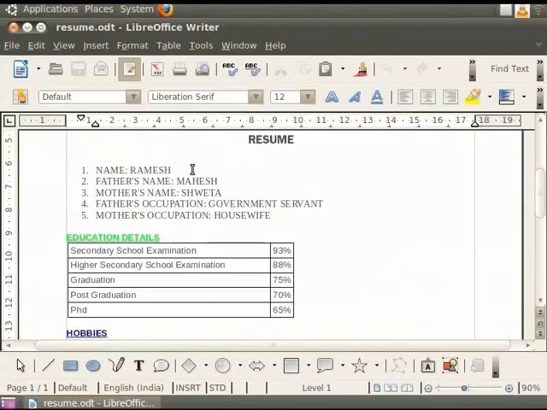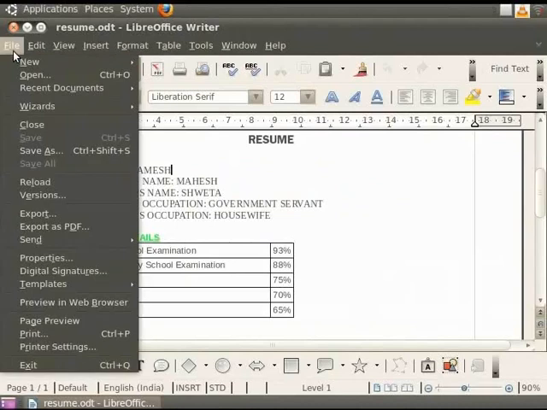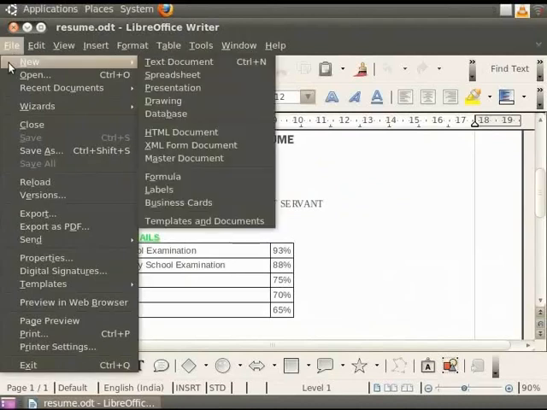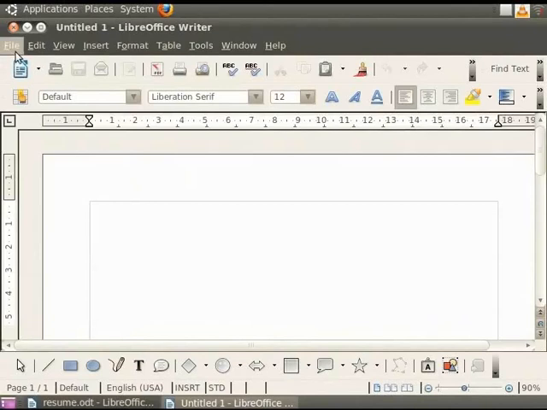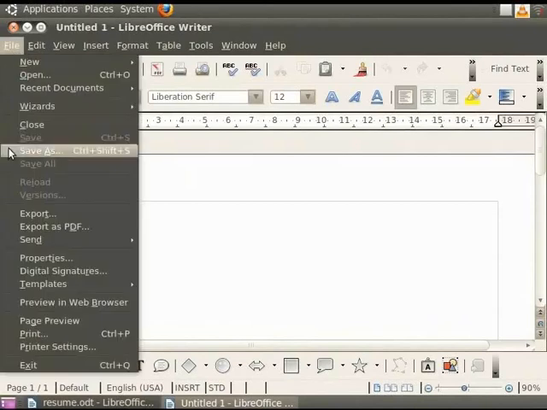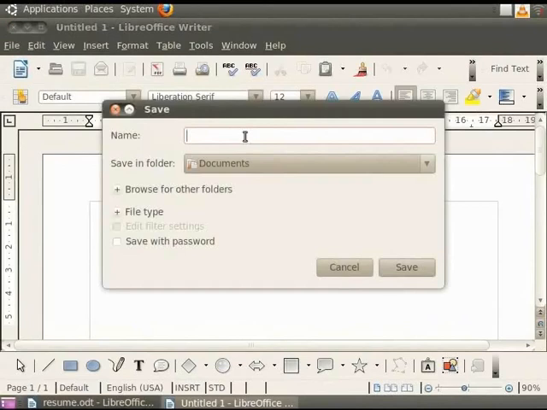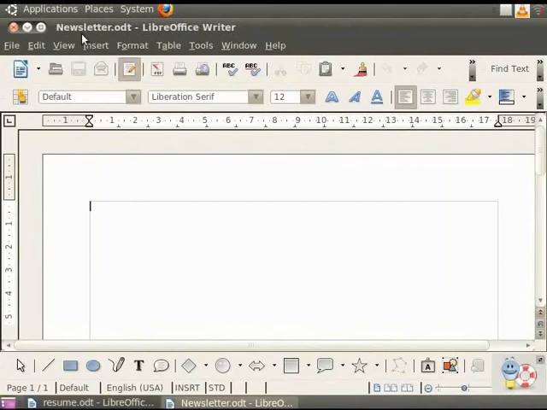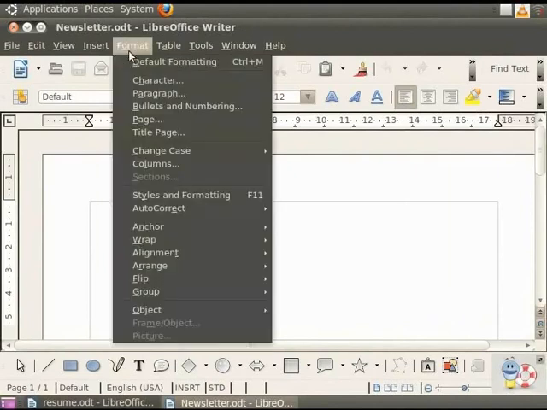Let's open a new text document by clicking on File, New, and Text Document option. Save this document with file name Newsletter. So we have a new text document named Newsletter. Now let's insert columns into our document. To do so, first click on the Format button in the menu bar and then click on Columns.